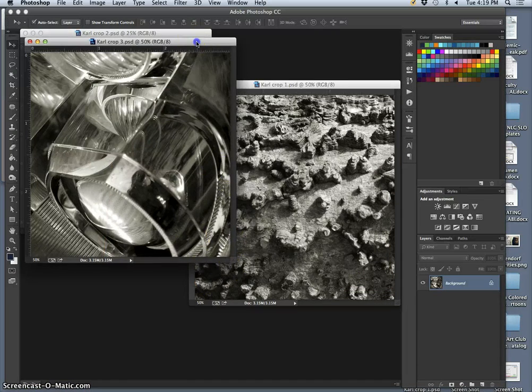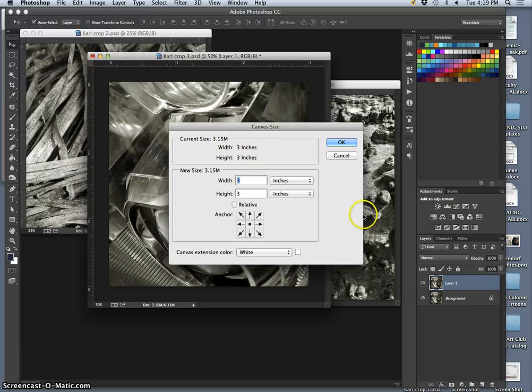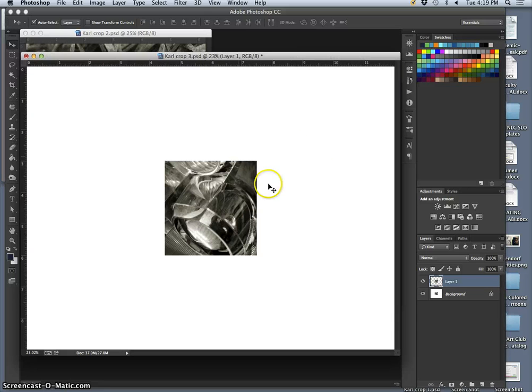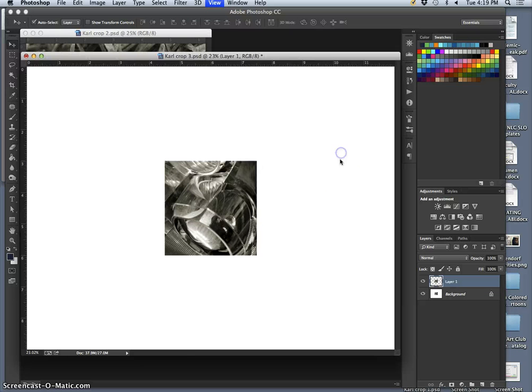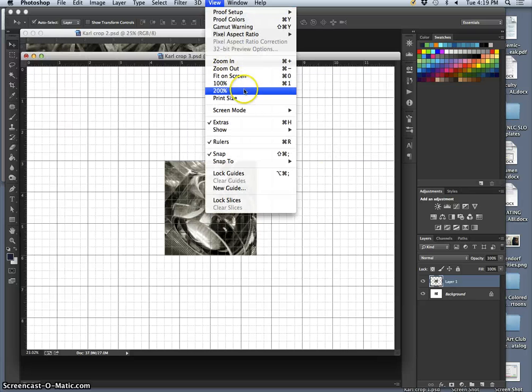So I'm going to build it from the center out. And you do that by going to Image. Well, first make a duplicate of it. Then go to Image, Canvas Size. And you're going to make it 12 inches wide by 9 inches tall with white as the extension color. Hit Command 0 to fit it all on the screen. Go to View, Show, Grid. And make sure your rulers are showing.